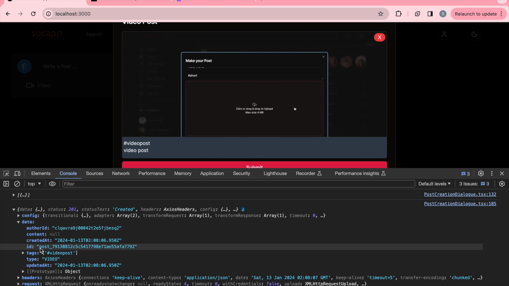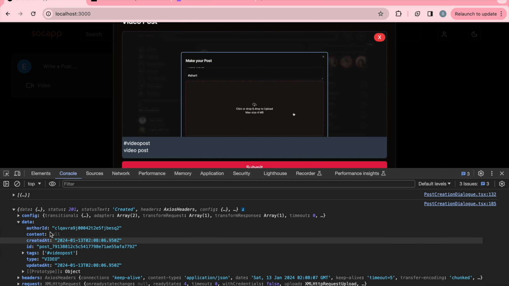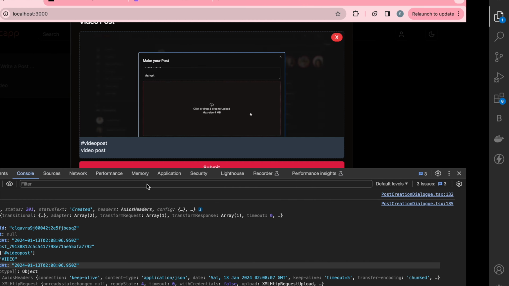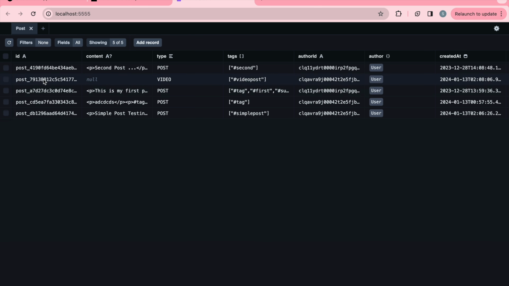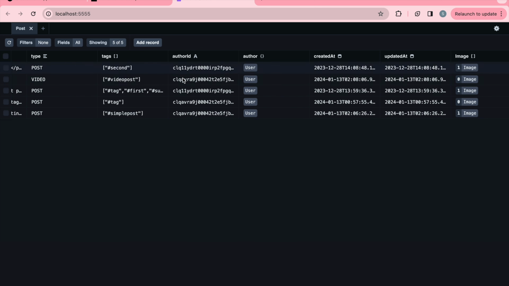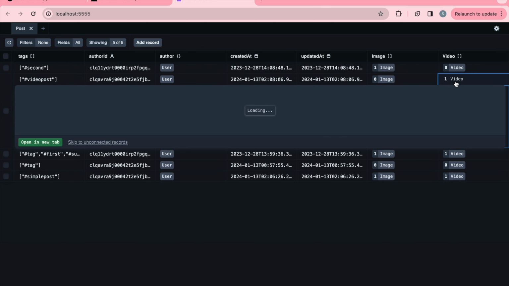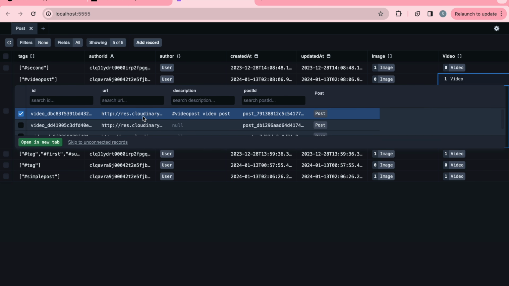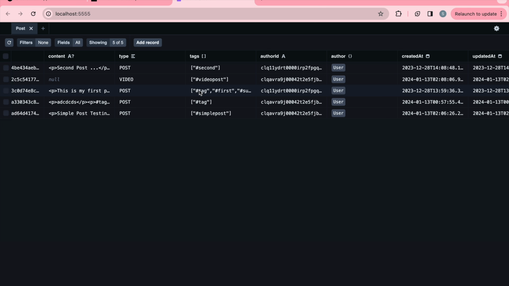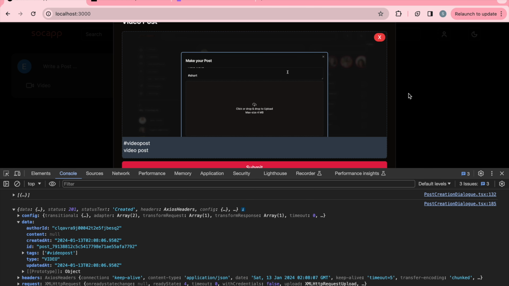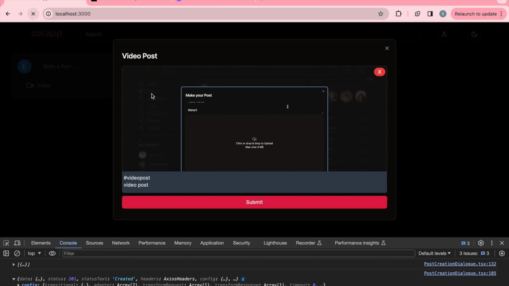We have post and then the tag type is the video, author ID and other things. Let's open our Prisma Studio. As you can see, we have a new post which is type video. Content is null, and we have 0 images and 1 video. And if I open this, you can see that we have our URL, description, post ID, and we have our tag over here. So this is working as well.